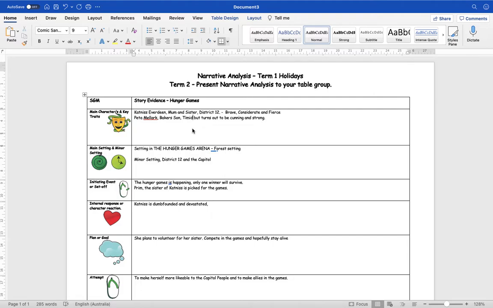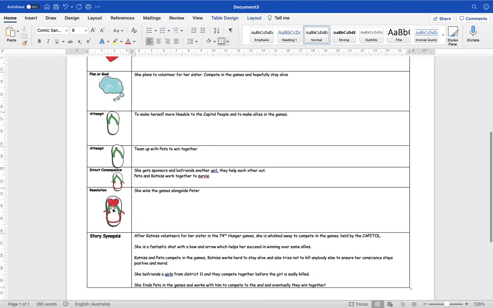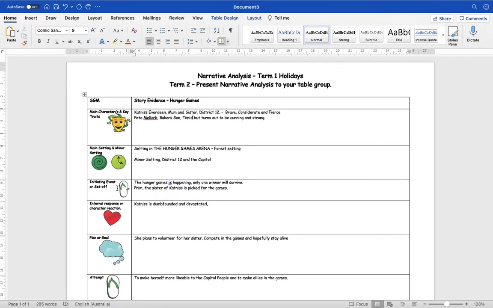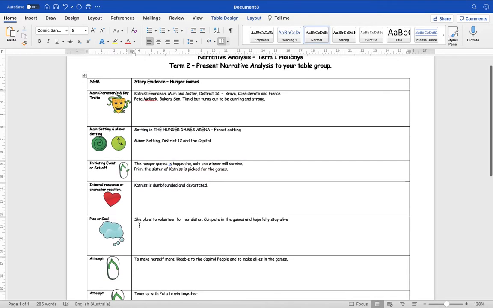The reason that we're doing this is to consolidate our learning across this term, because we have looked at all of these parts this term, and your job is to remind yourself of the parts of a narrative. Being able to understand the different parts of a narrative will mean that your writing actually has all of these elements in. You won't forget to put in a main character. You won't forget to put in some reaction when the initiating event happens. And right at the end, you won't forget to put in a consequence as a result of all of these actions and attempts. So here is mine.